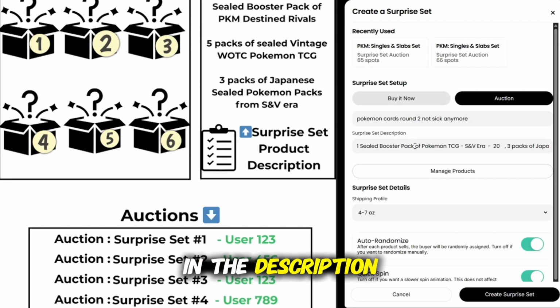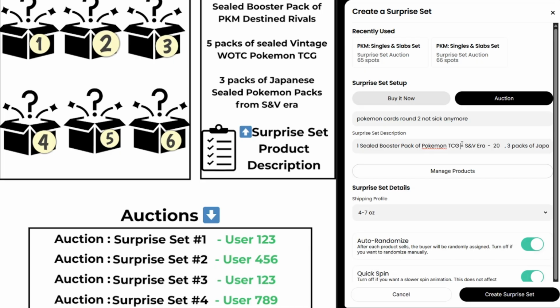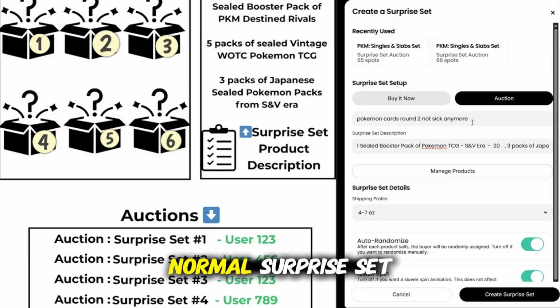In the description, we are 100% showing what we have. This is the setup that I get a lot of people asking me questions about, if they can do it and how they can do it and if it's against the new policy. Essentially, this game is a normal surprise set, but nobody knows who gets what until the end of the stream.